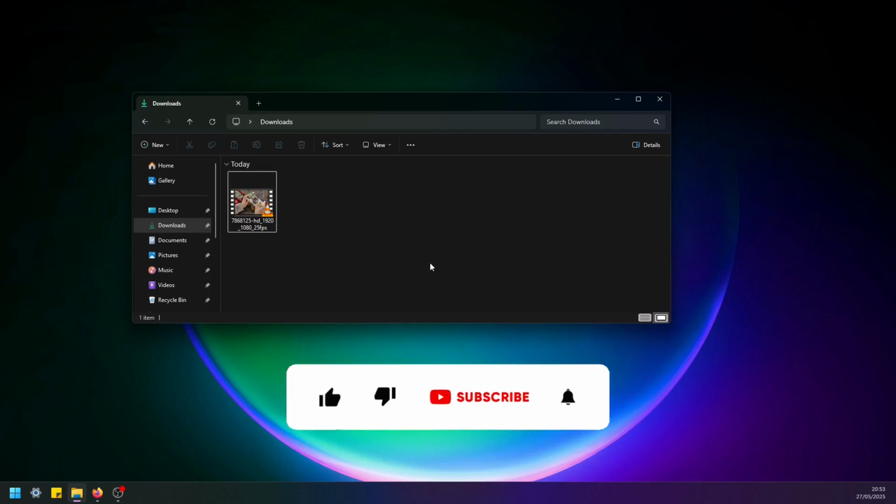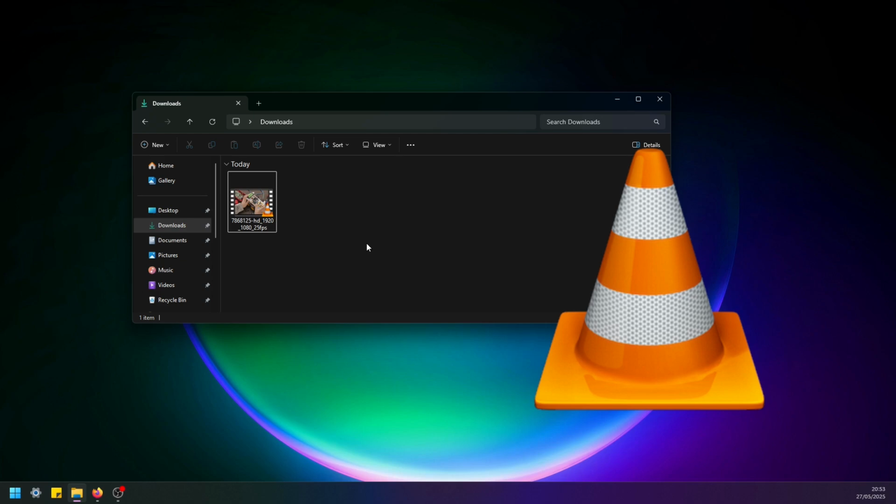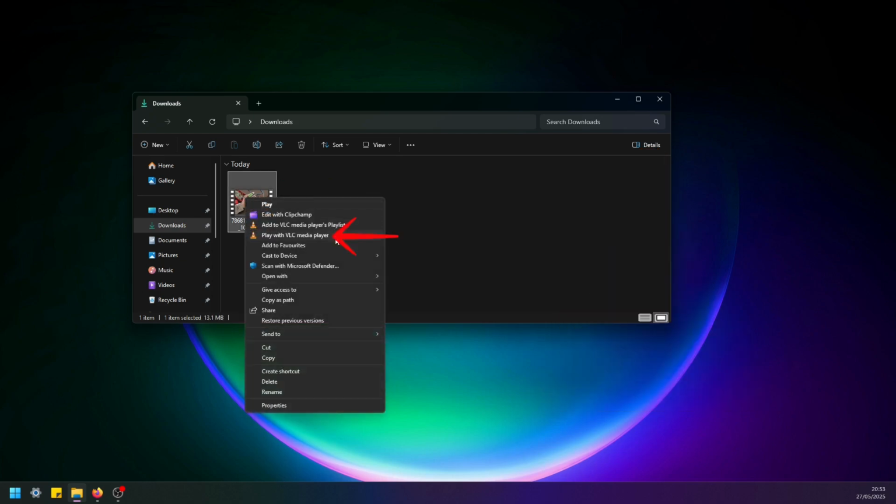Hey everyone, in this quick tutorial I'll show you how to trim or cut your videos using VLC Media Player. So let's go ahead and open this video in VLC.